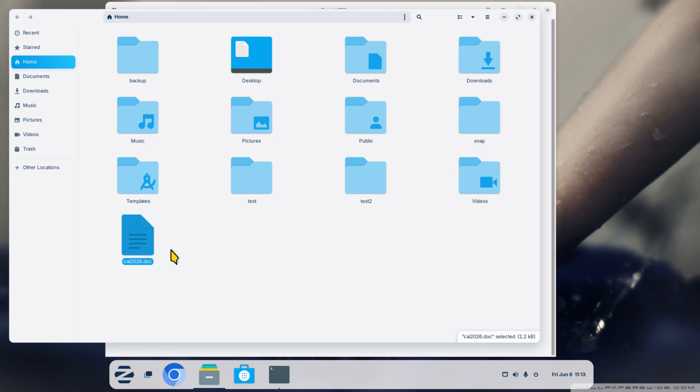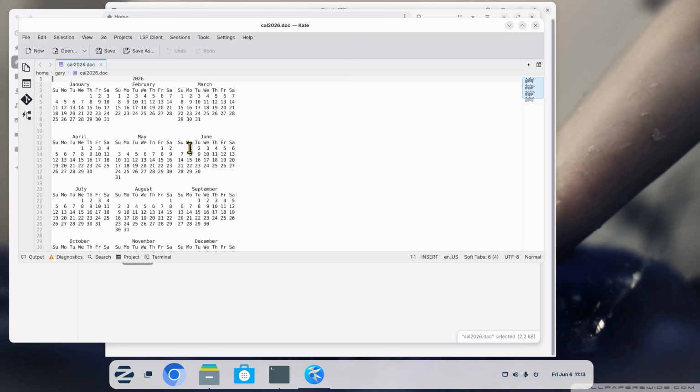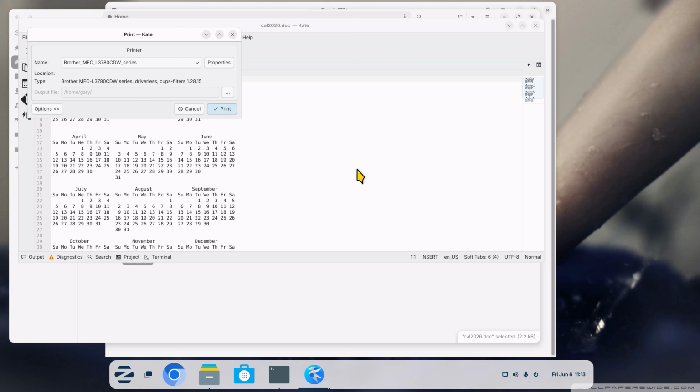What if you just wanted to print that as is? Well, let's just open this in Kate. Now this is a text editor, but Kate can also display this. Do you know what the command for print is? It should generally work in Windows and also in Linux, Control P. If you have a printer assigned already, I do, I can print.